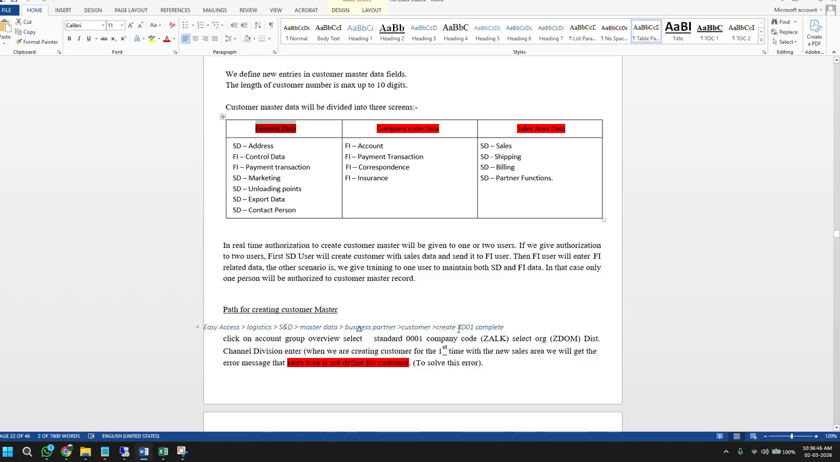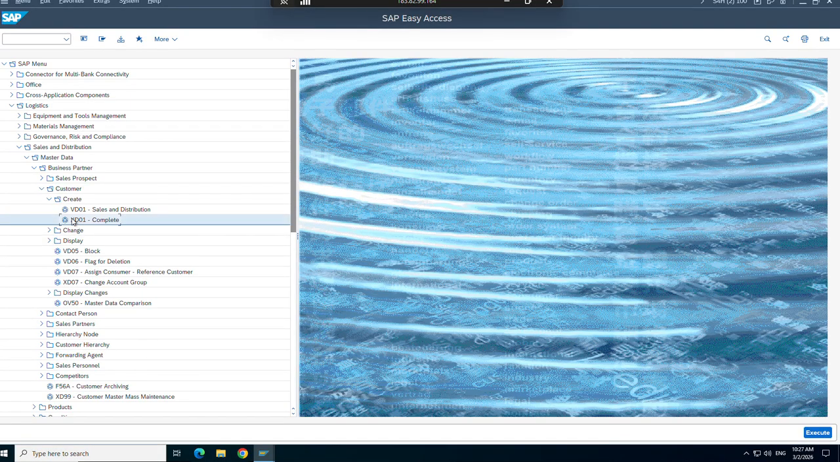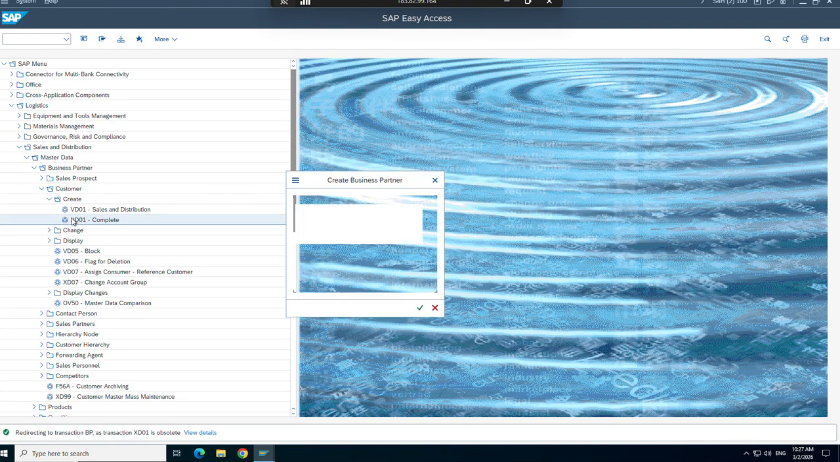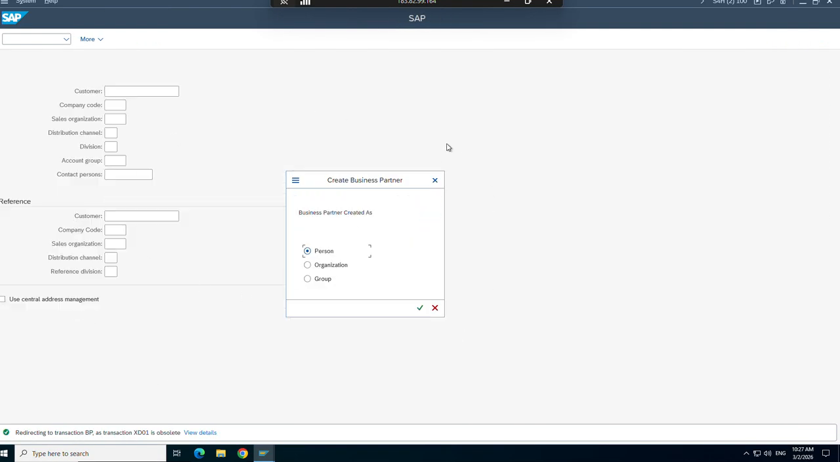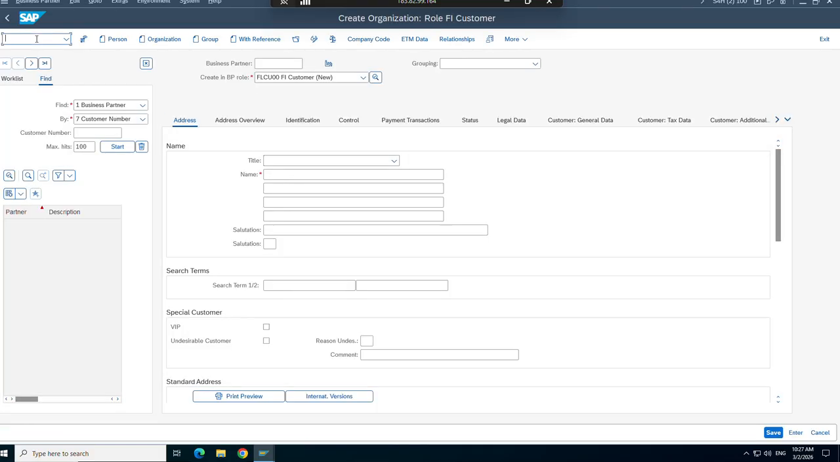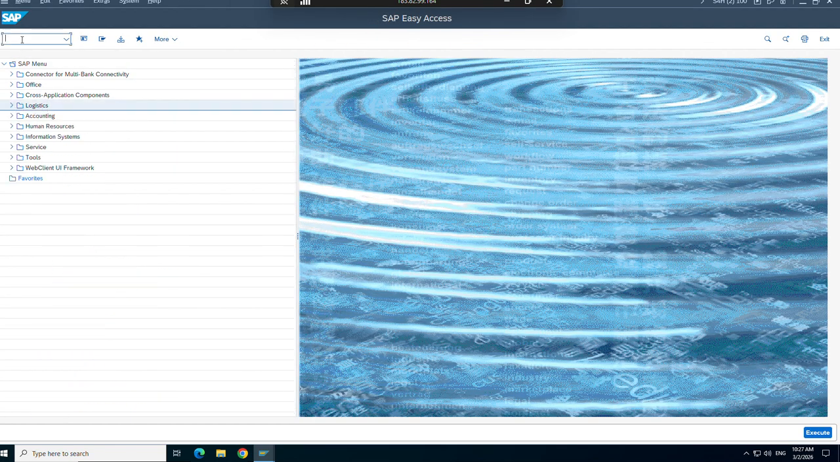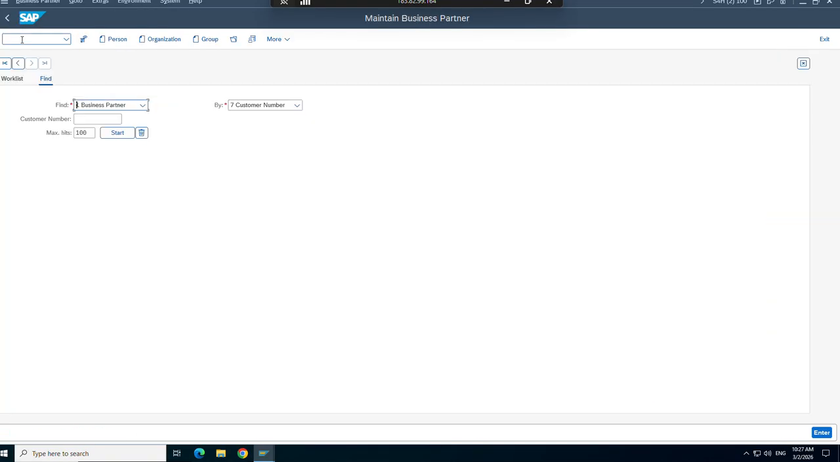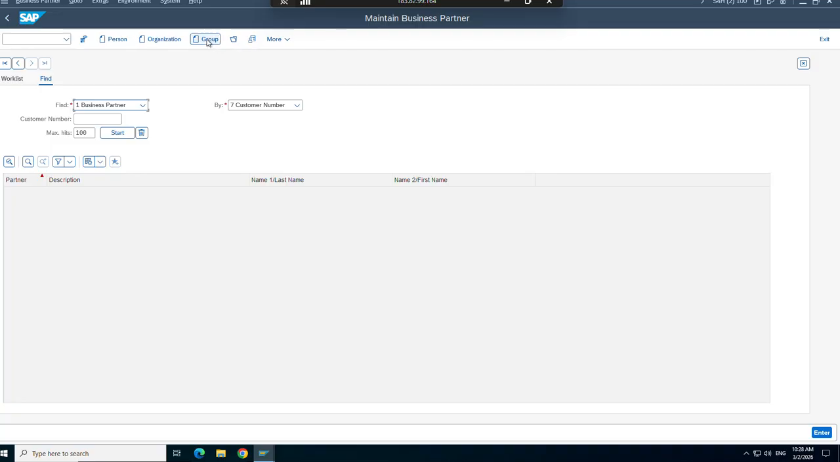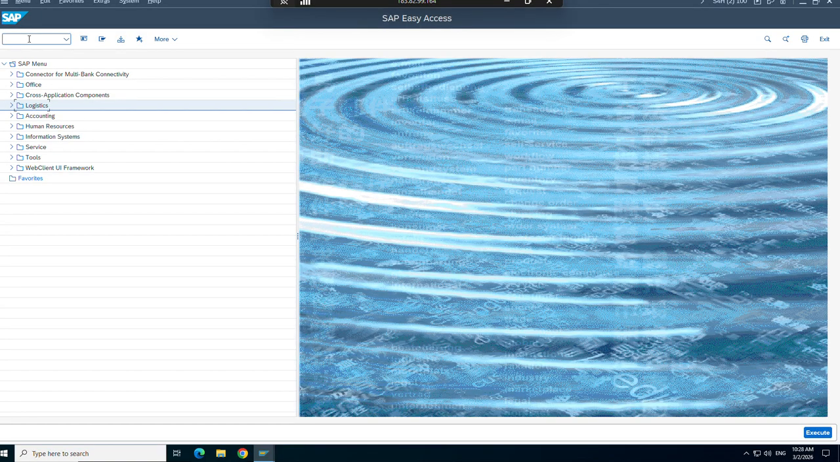So you see, either you can go through this way. Even if I click here, it has taken me to the same BP only. So sometimes people prefer using that, but sometimes if you remember the T-code, you simply type the T-code. Let's say I'm in this screen and I don't remember the path. I'll simply type BP, and then this screen pops up, and then I can create the organization, I can create the group. So there are two paths, just to have it clear.